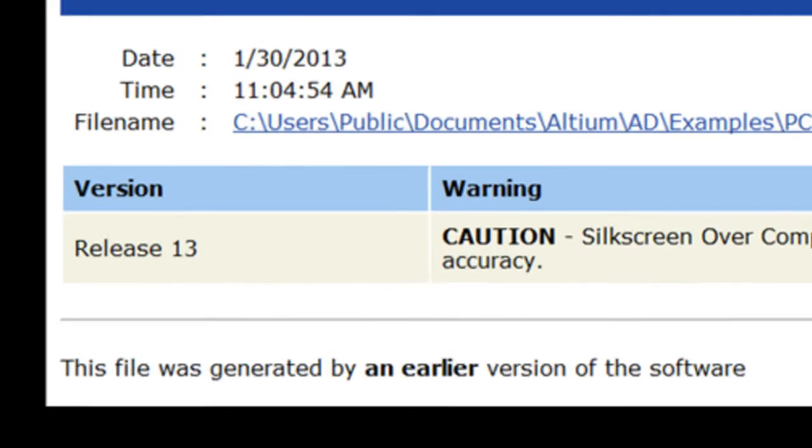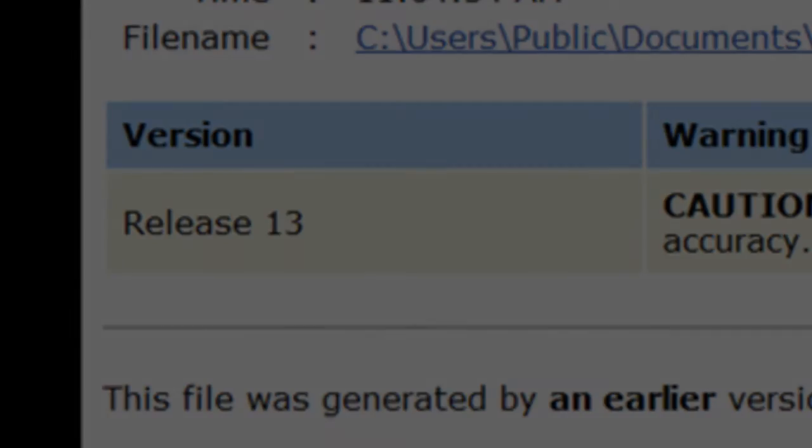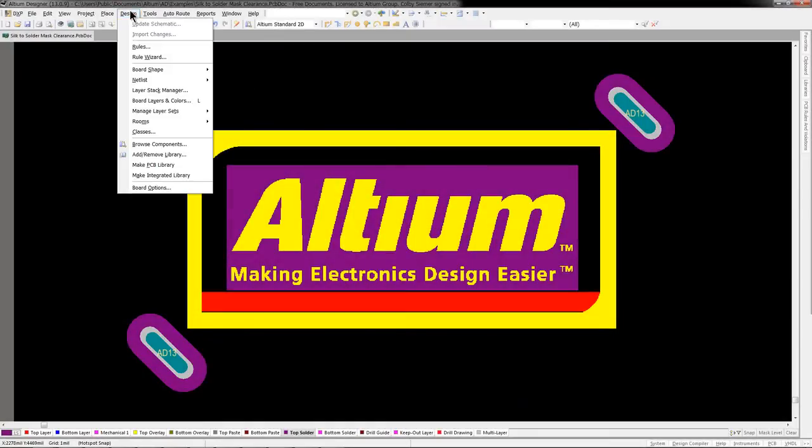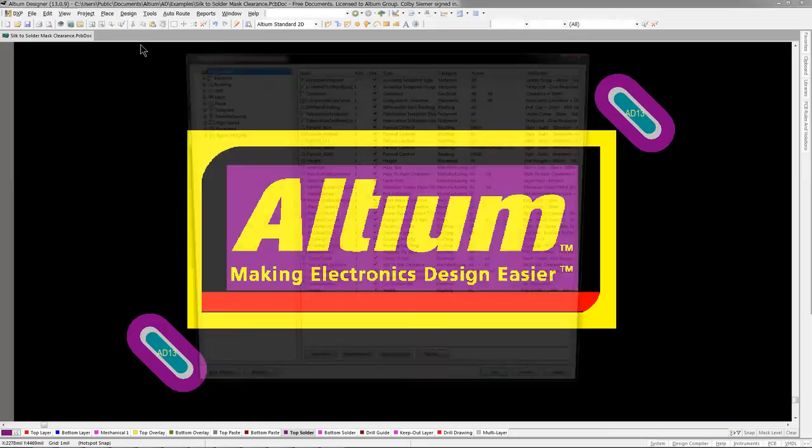Existing rules will be converted automatically, but the scope of the rule will be modified to maintain legacy behavior so that existing designs are not affected by this change without user intervention.